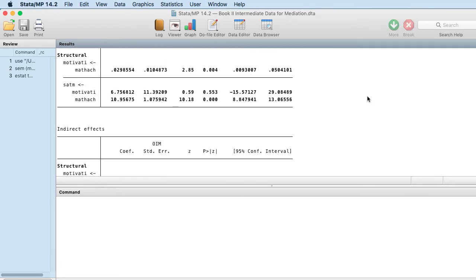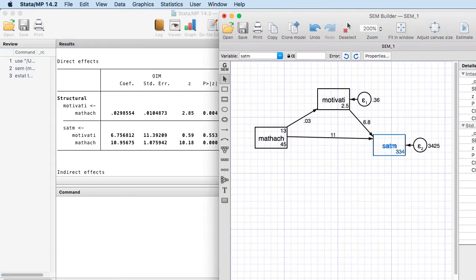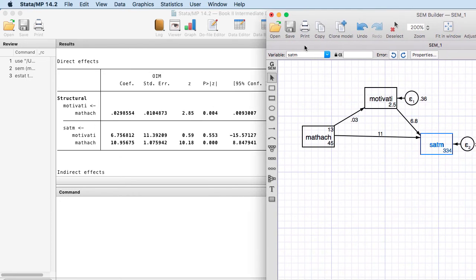So I'll pull up the results, and then we'll look at our output. Again, the direct effect between math achievement and motivation is 0.03. That hasn't changed, nor have the coefficients for the direct effects of motivation on SAT math and math achievement on SAT math. They're the same. So direct effects are simply the direct paths between variables.